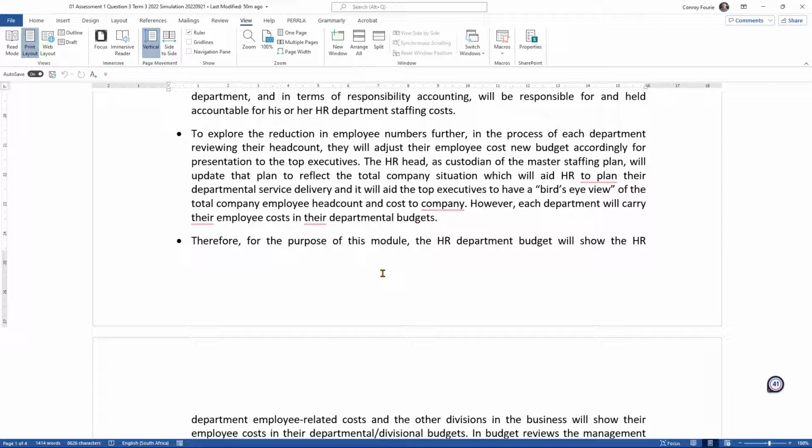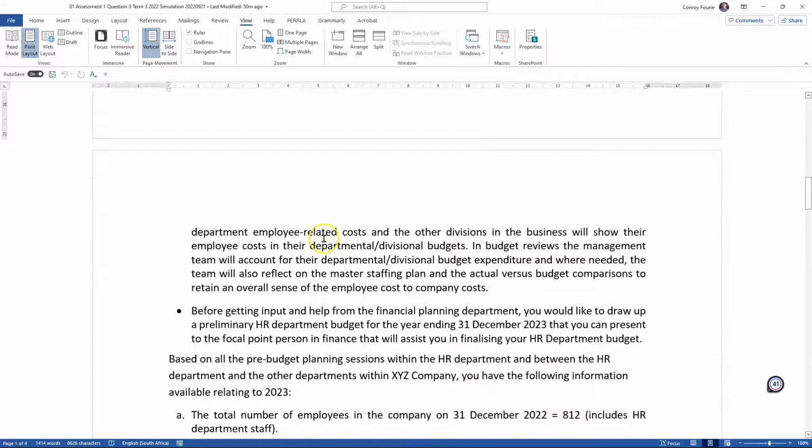However, each department will carry their employee cost in their departmental budgets. Therefore, for the purpose of this module, the HR department budget will show the HR department employee-related cost, and the other divisions in the business will show their employee cost in their departmental divisional budgets. In budget reviews, the management team will account for their departmental divisional budget expenditure, and where needed, the team will also reflect on the master staffing plan and the actual versus budget comparisons to retain an overall sense of the employee cost to company cost.